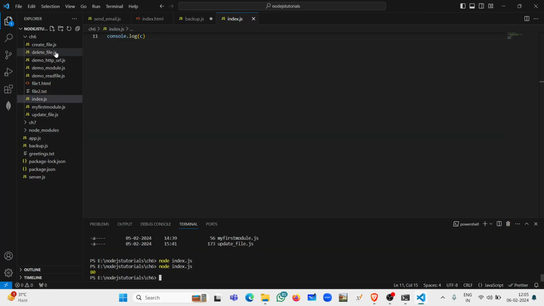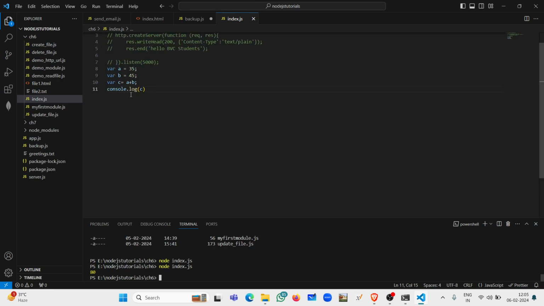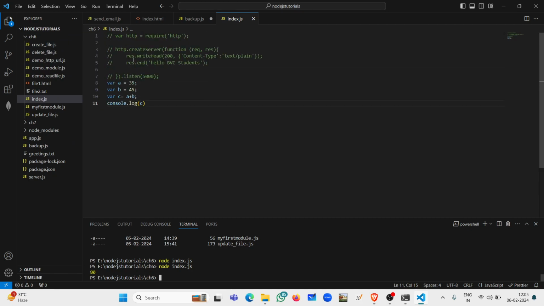We are in the ch6 folder. In the ch6 folder I am declaring var a is equal to 35, var b is equal to 45, var c is equal to a plus b, console.log c. So what is the output supposed to come? 35 plus 45. Actually that time, I was directly running inside this Node.js tutorials folder, but now we are inside another folder.